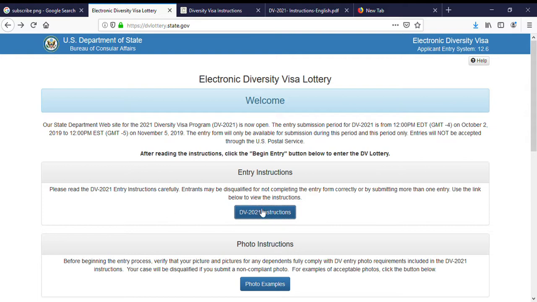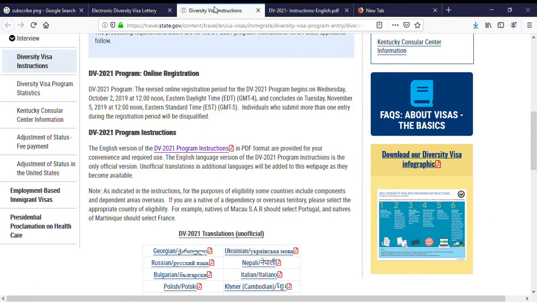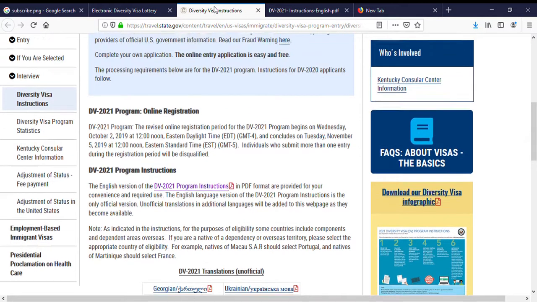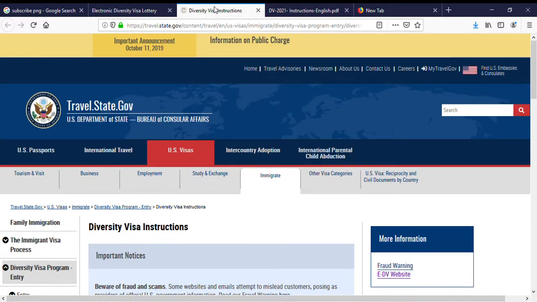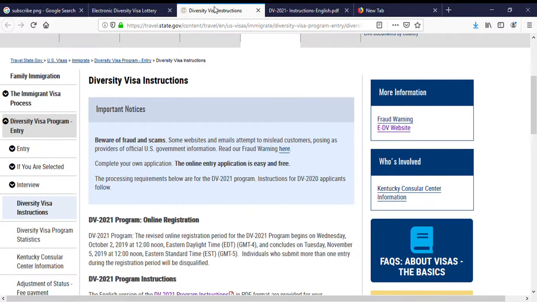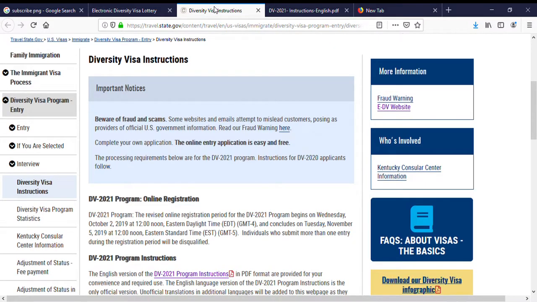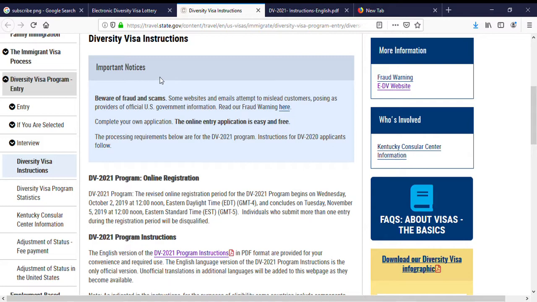When you click on DV instructions here, it's going to bring you something like this, and here are basically the diversity visa instructions. So you go through. One thing that you must take note of is that the proper website is dvlottery.state.gov. If it does not have that gov, that means it's a scam site.